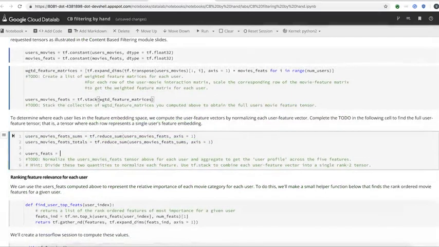Okay, so next what we want to do is normalize this tensor for each user, and we can do that using a list comprehension. So I'll set up my list. We'll take the users, movies, features sums for each user, and we'll divide by the users, movies, features totals for each user, and we'll do this for every i in the range from 0 to the number of our users. This is going to create a list that has the user feature vector for every user in our database.